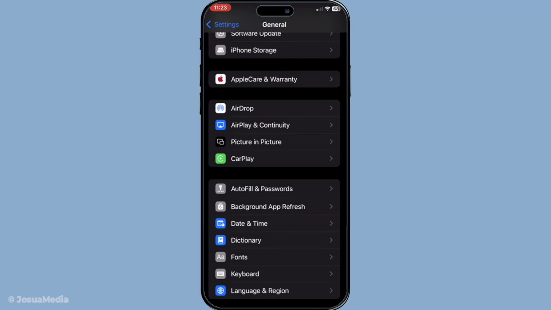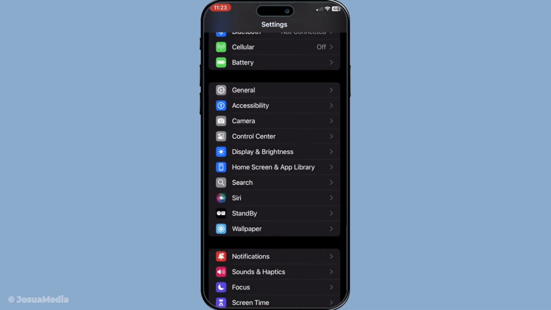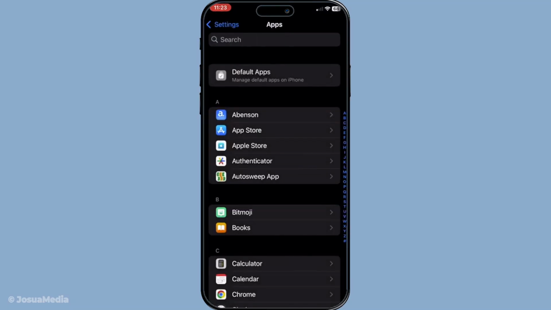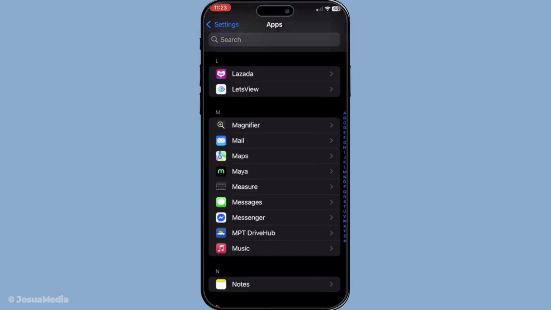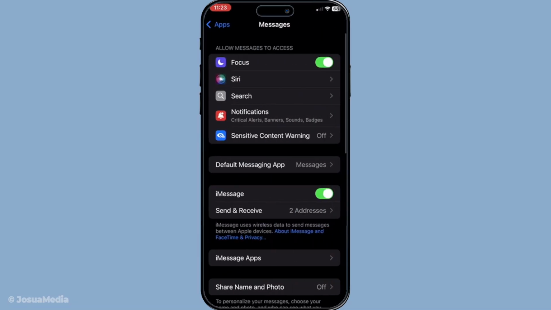If none of these steps work, try signing out of iMessage and then signing back in. To do this, go to Settings, then navigate to Messages, tap on Send and Receive, select your Apple ID and choose to sign out. After a moment, sign back in and check if location sharing is functioning as it should.